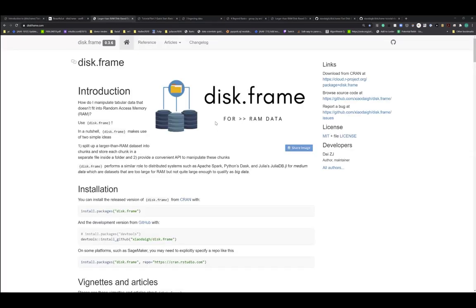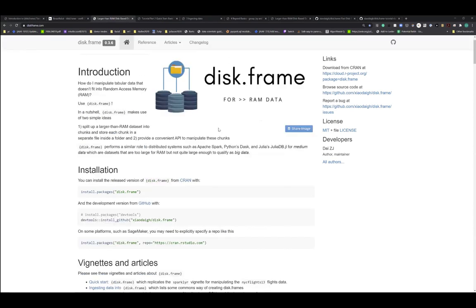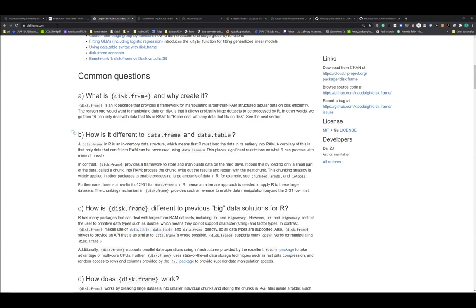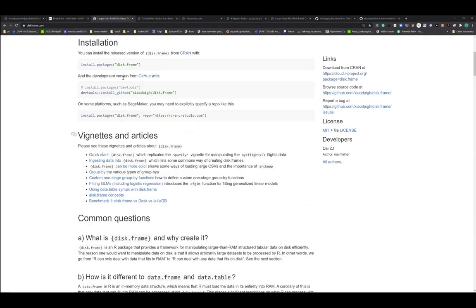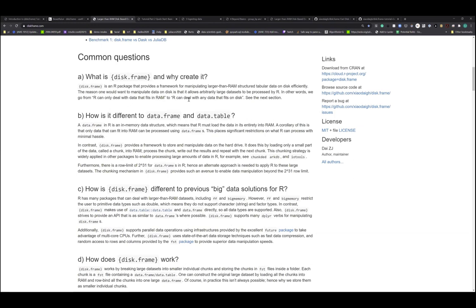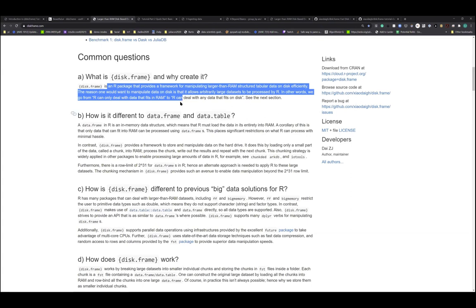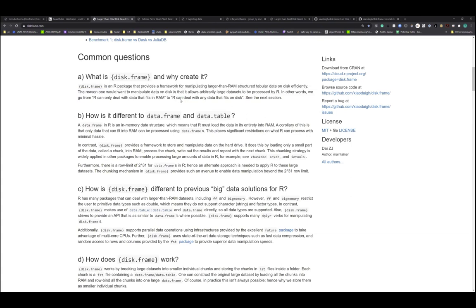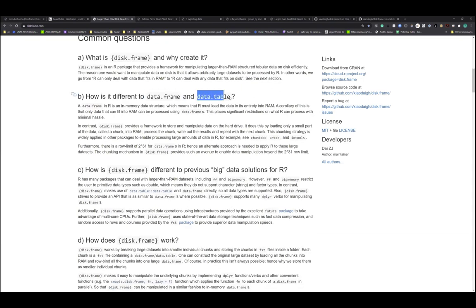Next, I'll go through the disk frame website because this contains a lot of very common questions that people ask. It's just diskframe.com. Some of the common questions are, why create it? I don't know how many of you have run into this, but it always comes up with errors like "error creating a vector of this size." That means your computer has run out of enough memory. So disk frame gets around that by letting you handle large data sets that sit on your hard drive. How's it different to data frame and data table? Data frame and data table sit in memory entirely. Disk frame data sets sit on disk, so you have to process them by loading one chunk at a time into memory.